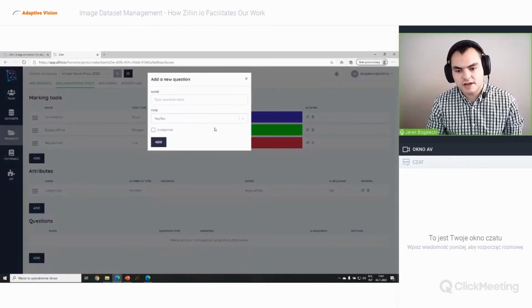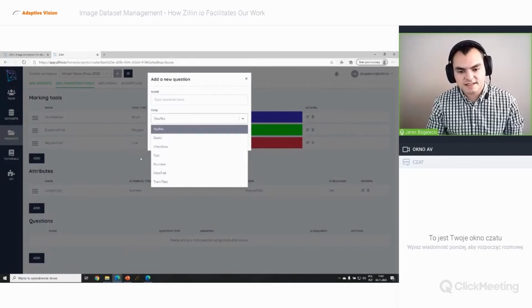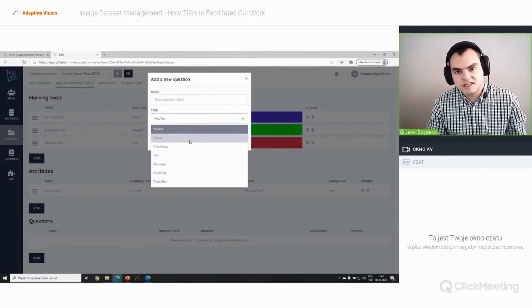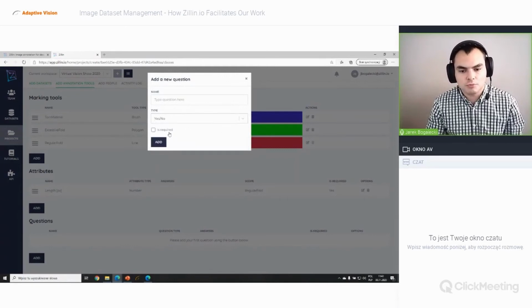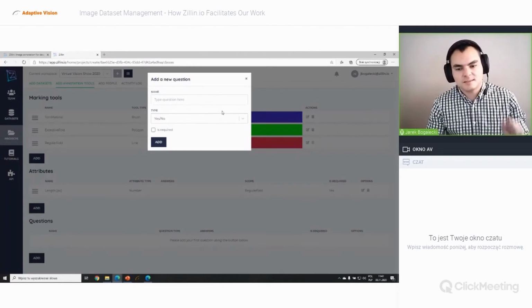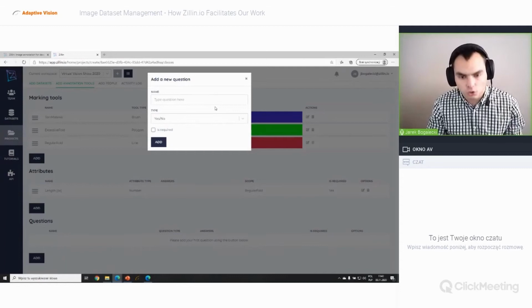Now, what is a question? Have a look. We can see that's the exact same stuff as the attributes. So what's the difference? The difference is actually very simple. A question concerns only the whole image, the image as a whole. As you can see, there's no scope here. We can't select a marking tool to attach to it because a question is about an image. An attribute is about one marking tool or more marking tools, but it's always about a marking tool. A question is about the image as a whole.